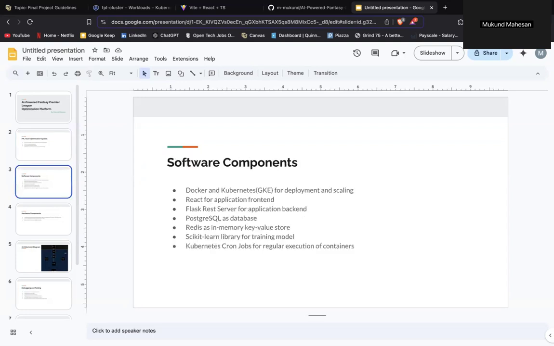Now let's talk about the software components. So we've used Docker and Kubernetes to containerize our applications and deploy them. React for the front end, Flask for the back end, Postgres to store player data and expected points for all the game weeks. Redis as a key value store to enable caching frequently accessed data such as optimal team of the week.